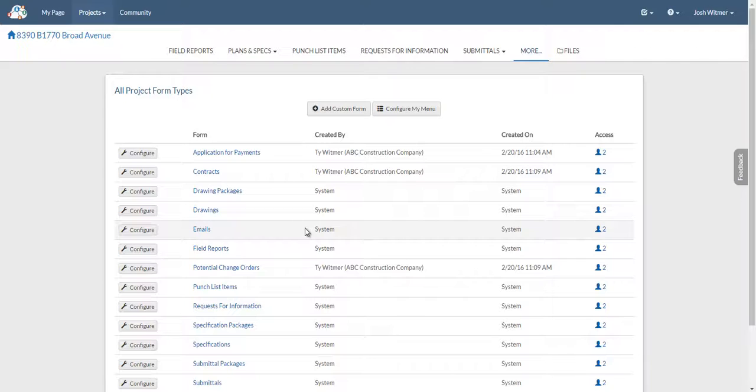But in a previous video, we actually created a brand new custom form called the condition assessment and added some pretty cool fields on there. And it would be a pain to have to recreate all those forms every time I start a new project. So all I have to do now is clone that custom form over to this new project.